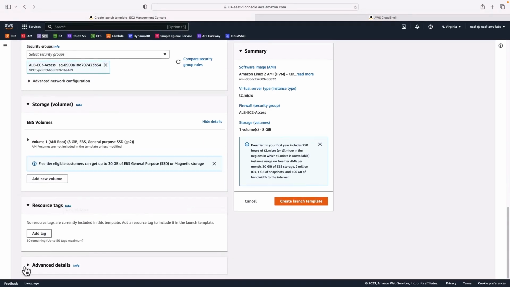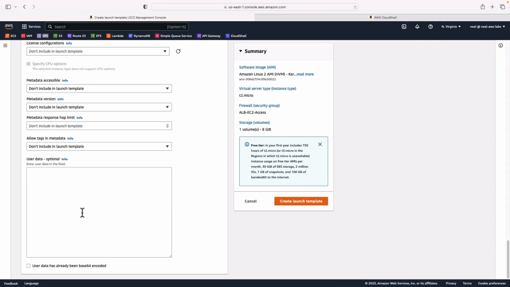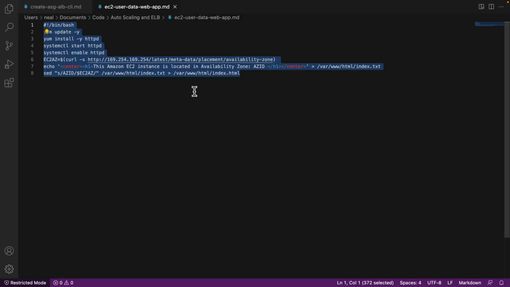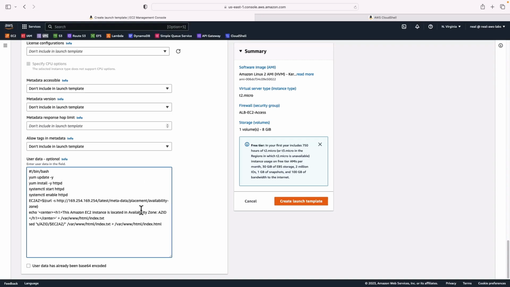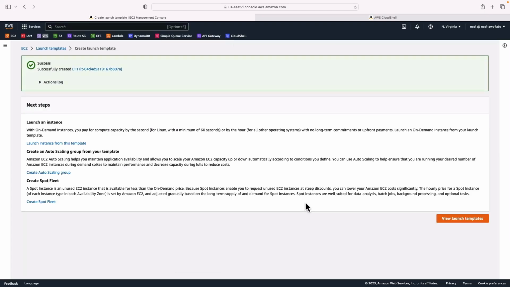Then let's go all the way down to advanced details and right the way to the bottom, and here we're going to put some user data. You'll find this file also in the same directory, and this is the code that we're going to run at system startup. We're simply going to run an update, install the HTTPD daemon for Apache, so we have a web service, and then we're going to use this bit of code to echo the availability zone from the instance metadata into this bit of text that's going to appear on the web page. Alright, so let's just copy all of that code, paste that into the user data field, and that's it. So let's just check. We've got the Amazon Linux 2 AMI, got a T2 Micro, we've got our security group specified, and that's everything we need. So let's create the launch template. Nice and quick, that's done.